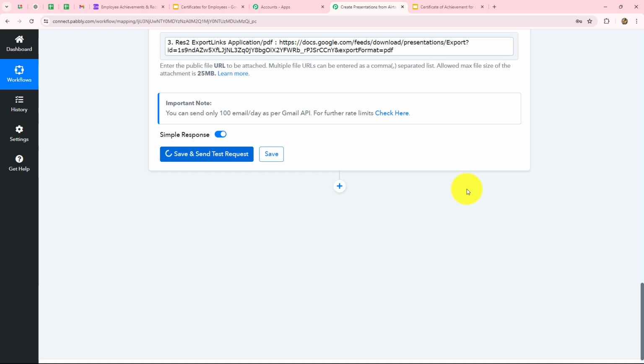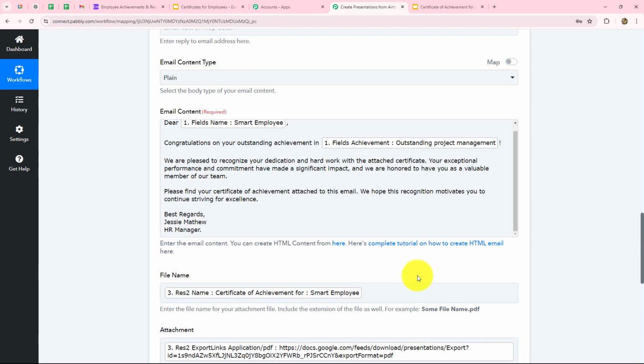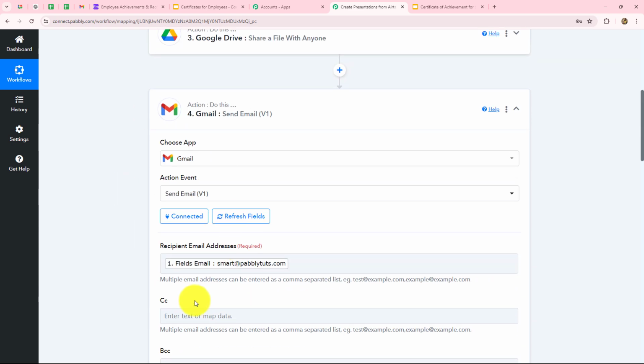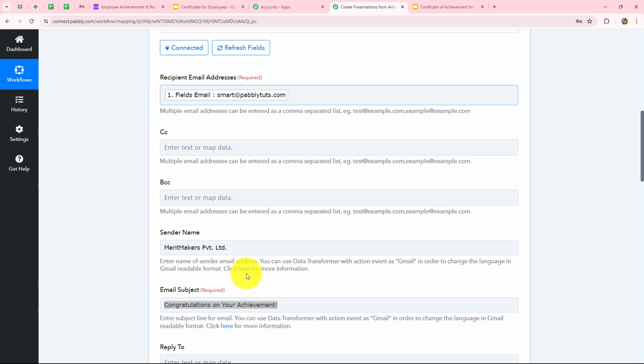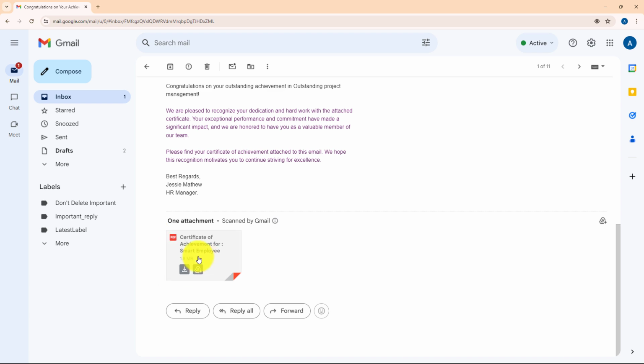When we are going to click on save and send test request button, then you can see that here we have received the response and the status of this message is sent. That means the email is sent to the employee, and here on the same email address which we have mapped over here. So let's go and check on the email whether we have received the certificate along with the content or not. And yes, here the email is received. Here is the certificate, that too in the PDF format. Alright, this means that our connection is absolutely successful.